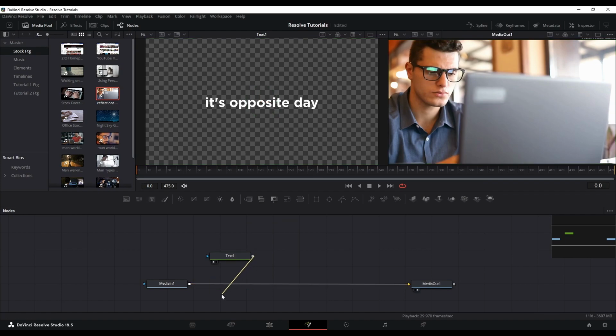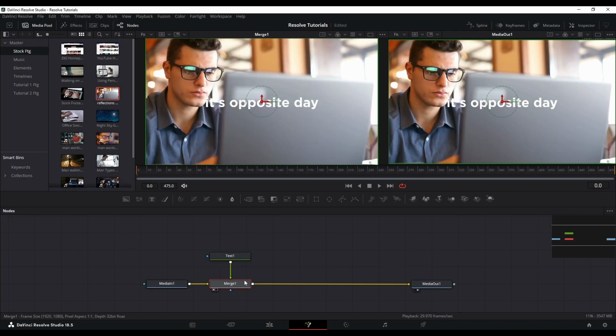Click on that, hold it down, hover it over the square, make sure to hold it, okay, and then let go of the click, and then it creates a merge 1, and now the text is over the footage like we want it to be. And now we can click on merge 1, press 1 on the keyboard, and then we can see it on here too, on the viewer 1 on the left side.